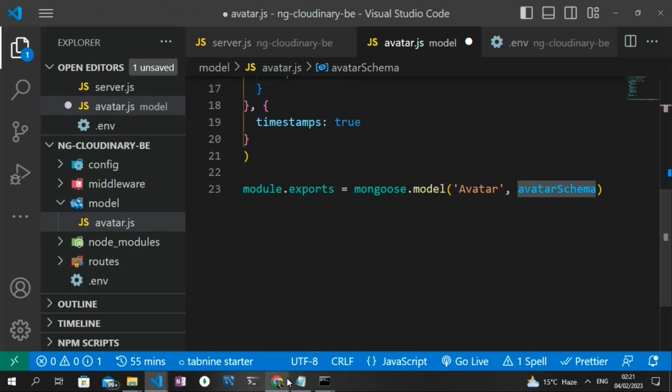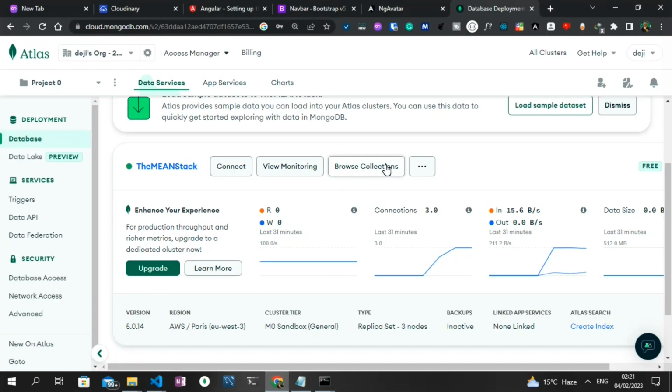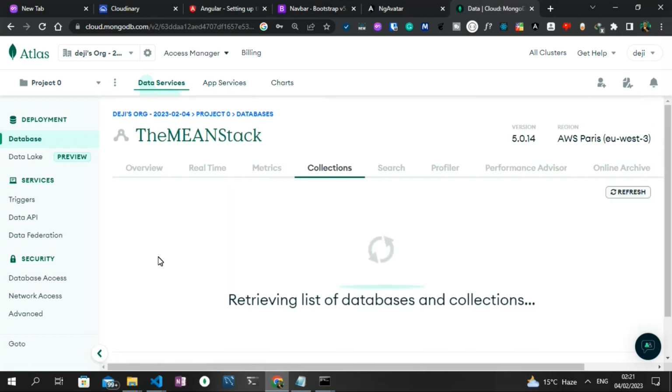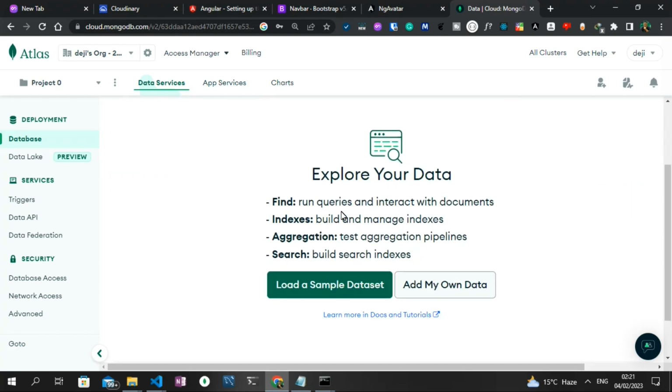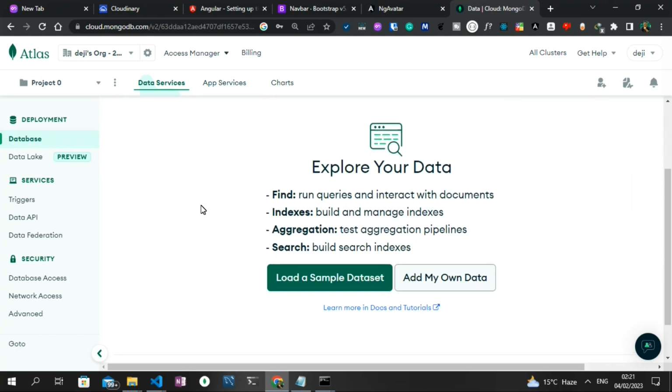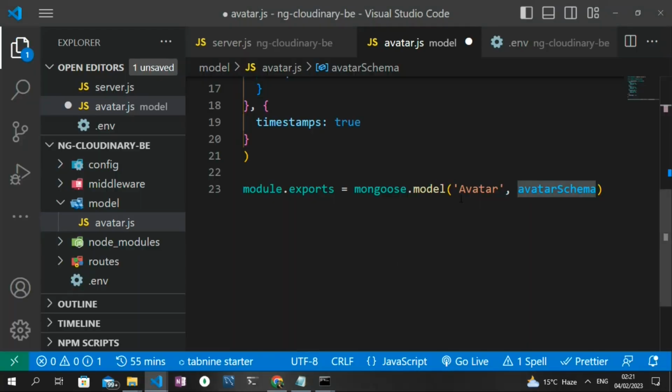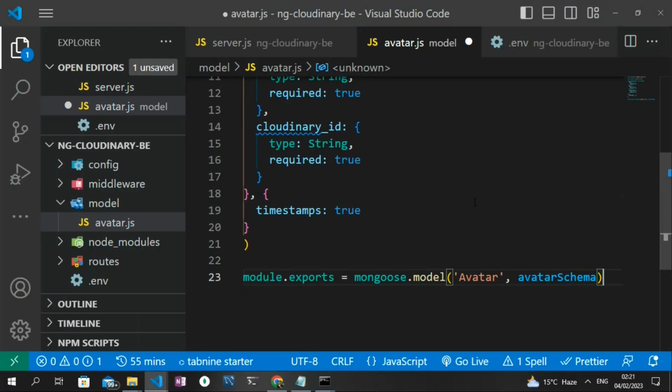So what I mean in actual fact is anytime we click on browse collection, let me click on this browse collection right now. Anytime we click on it and then we try to see the collection of data we've uploaded, for now it's empty. It's going to be within an avatar collection, like it's going to be called avatar, just like we have right here. So that's what it means. So with that, we can save our avatar schema model and then close it up.